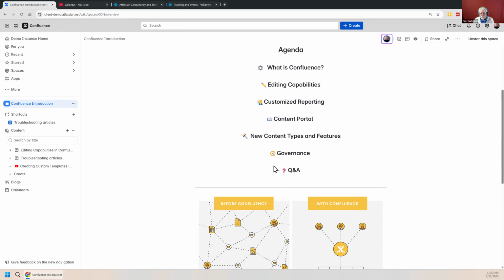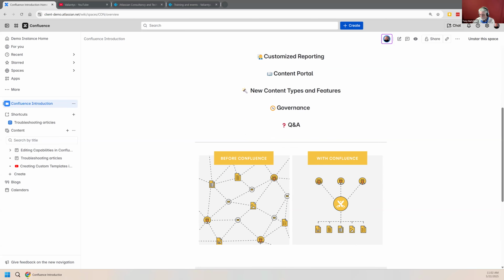We'll spend a couple of minutes also talking about governance. Because this is such an extensible tool, you'll find that a little bit of guidance on governance would be beneficial. And then we'll try to reserve a little bit of time at the end in case you have questions based upon the presentation. There is a Q&A module part of this webinar, so if you would like to submit your questions via the Q&A, we'll try to answer them then. But first off, let's start with, what is Confluence?